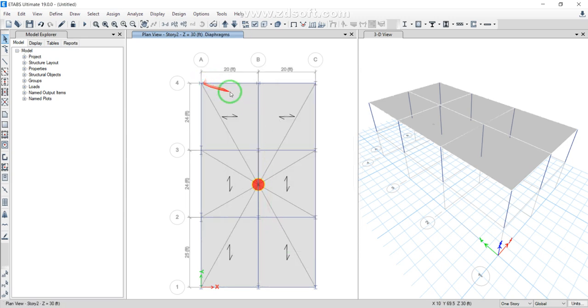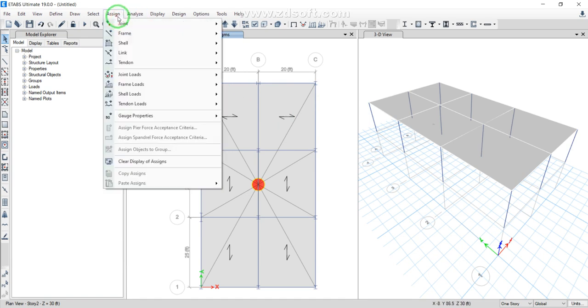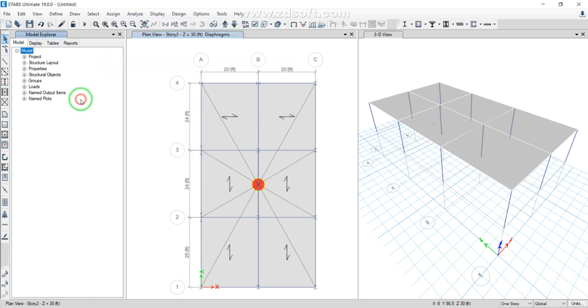You can also assign the diaphragm to your nodes, but I usually assign them to the shell. It depends on how you want to model your structure. If you want to model the area or not, you can choose not to model your area and just assign the load to the frames and assign the diaphragm to the nodes and so on. I will just have a quick look at the other important things that I remember here.